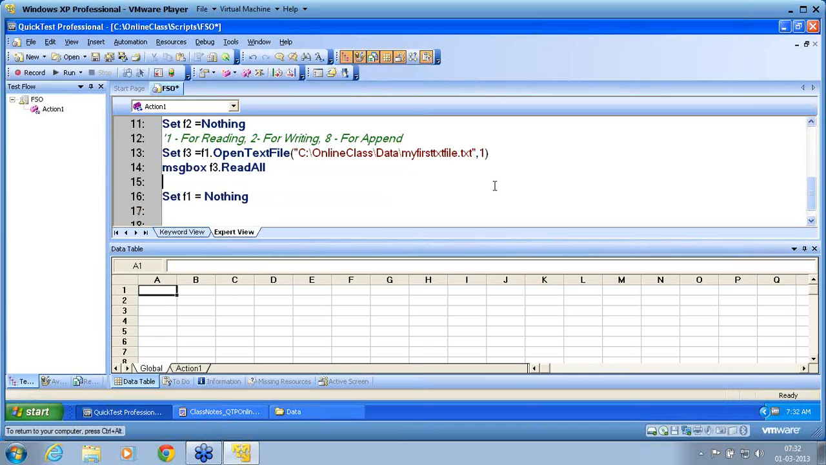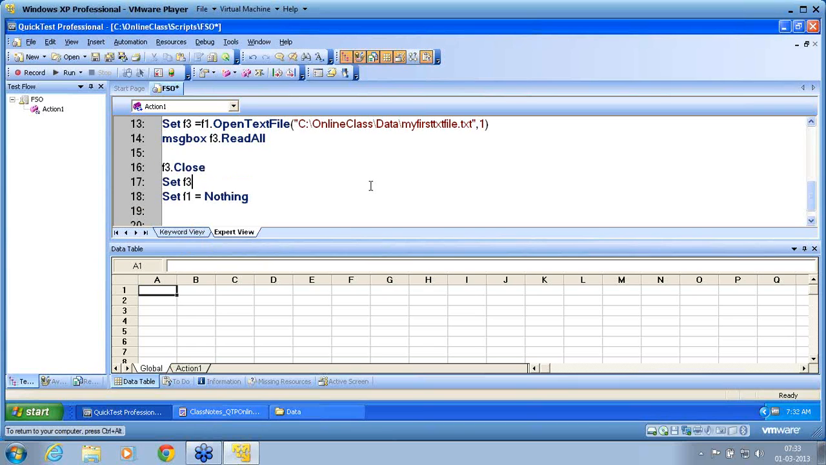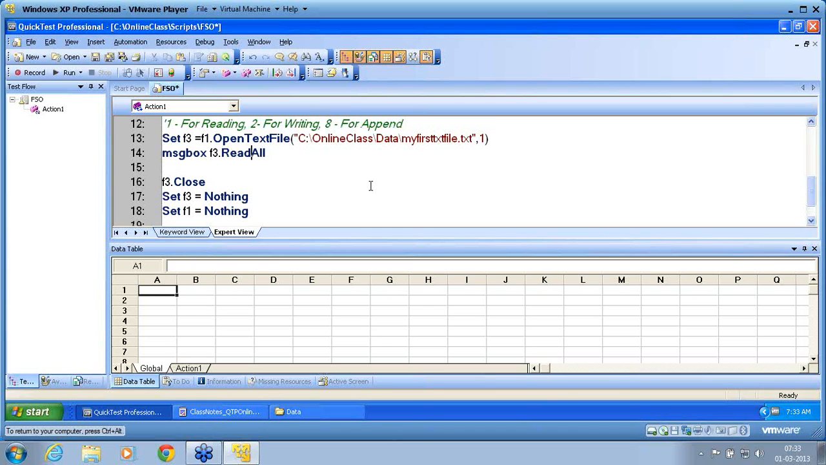Now I run the script, see how this line is effectively working. Next I have to do close, F3.close. Then I need to set F3 as nothing, releasing it from the memory. This is the syntax to release it from the memory. I am executing this now.